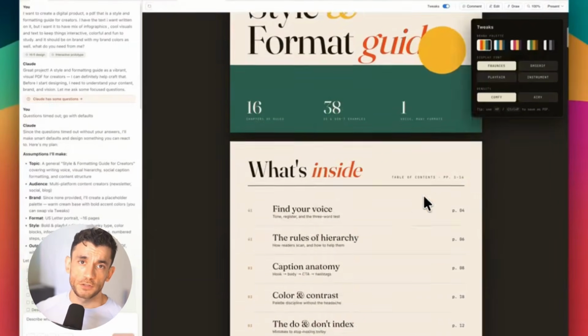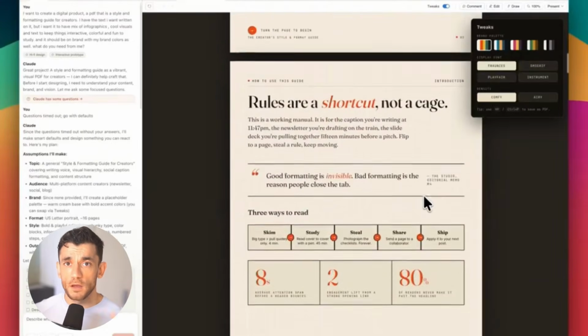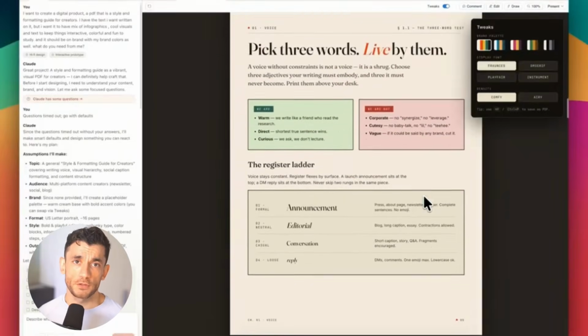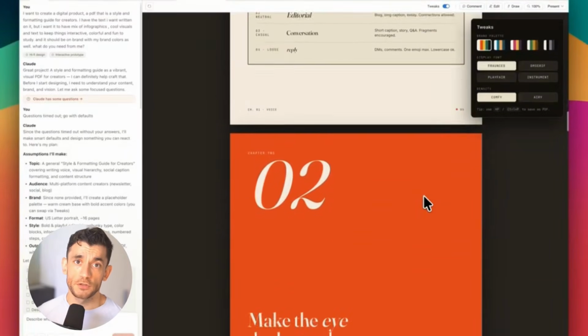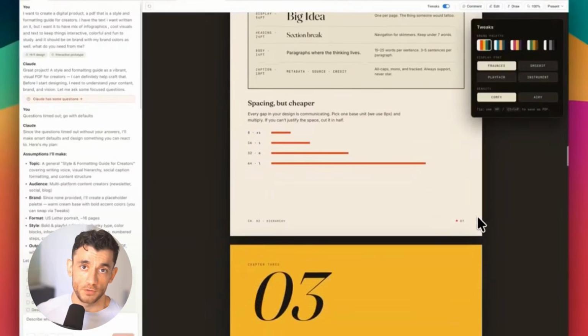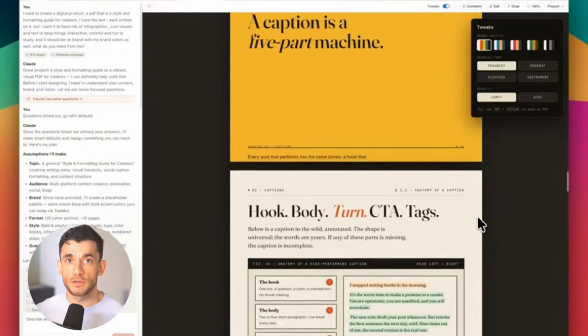Claude Design fixes this. You upload your brand once. Colors, your fonts, your logo, your style. You can even point it at your website and say, here's how we look. And it builds a design system for you. A design system is just a set of rules for how your brand looks. After that, every single thing you make uses that system.